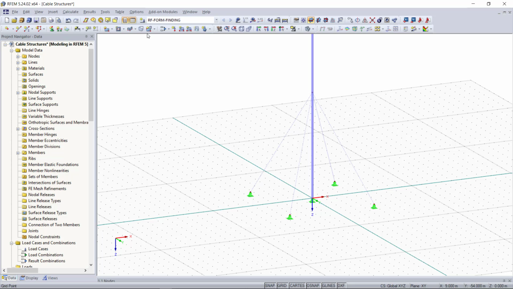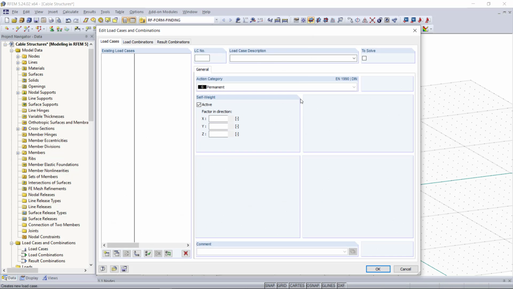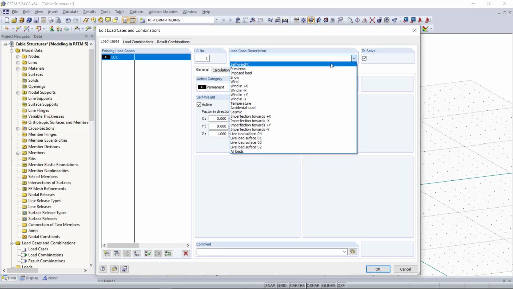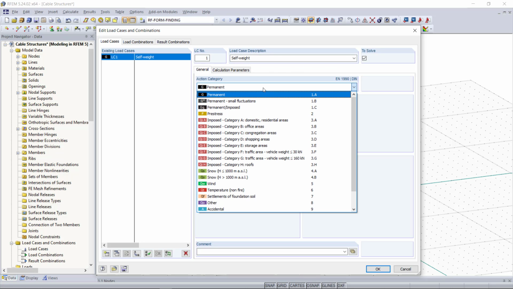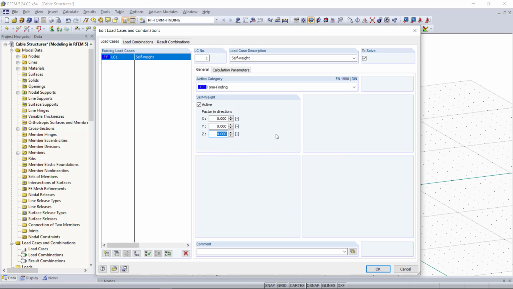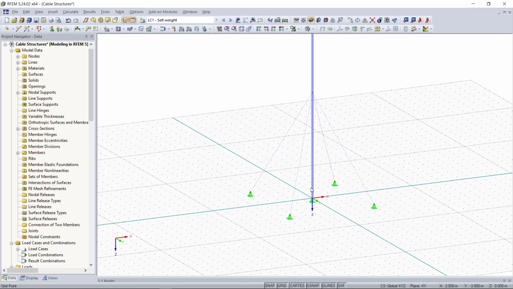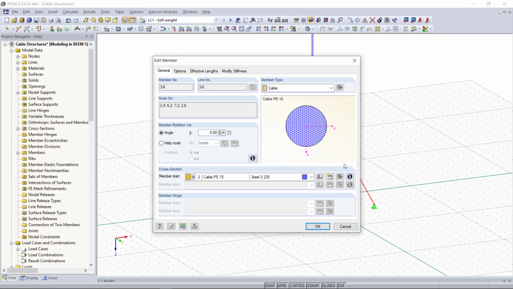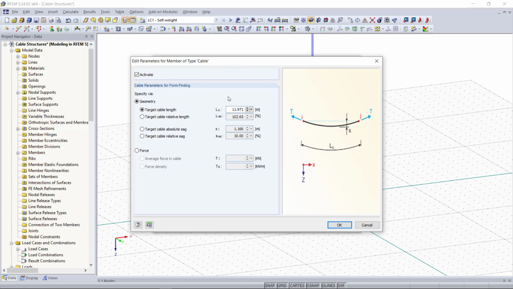Now that we have our structure, we can move on to the loads and load combinations. First, we will stay with one load case, which will be the self-weight. What's important here is to set as action category form-finding, and activate the self-weight and enter as Z 1. Then we will select all 4 cables, and with a double click we can open up the edit member dialog. Since we've already activated RF-FORM-FINDING in the general data, we can open up a new dialog by clicking on edit member type. Otherwise we wouldn't see this option here.